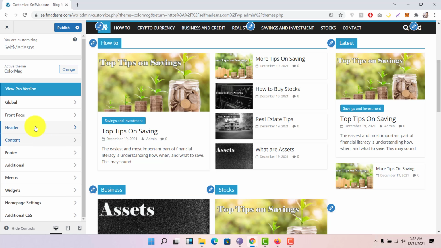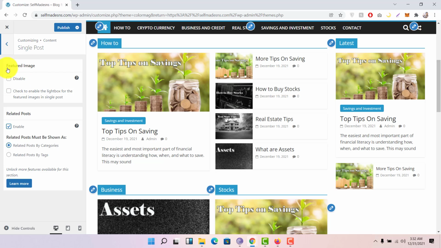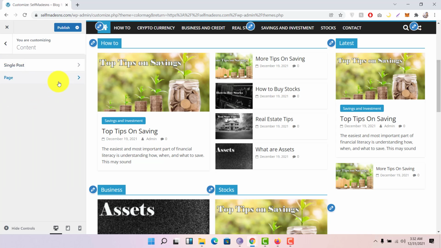Now moving to the content part. Yes, single post content, featured image disable. If you want to disable it, you can disable it, and all the other options you can see from here. And I have set it as per my preferences. And you can also enable or disable the featured image from the menu.